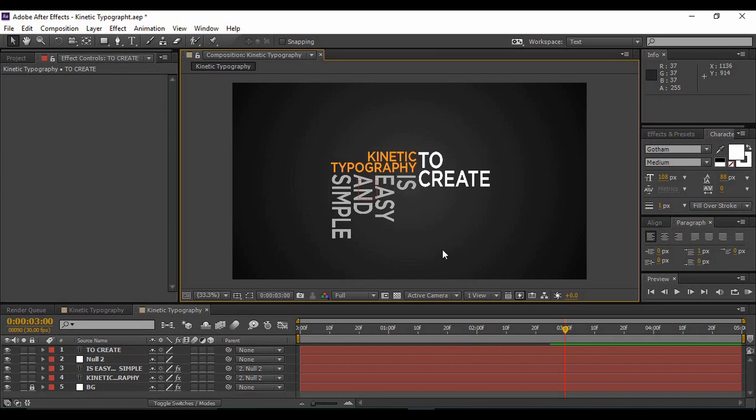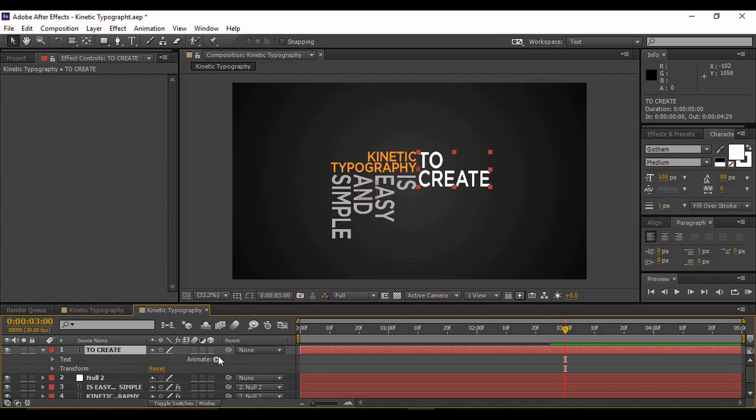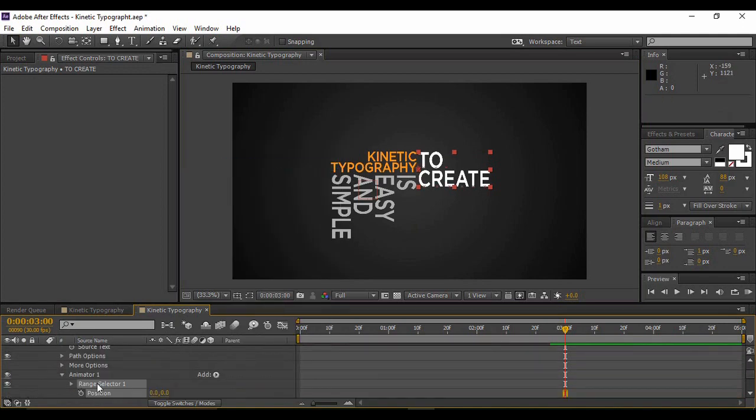This time this "to create" layer is going to come from the above. So we just need to expand it, go to animate. Here you will find an option of position. Move forward to about 15 frames and keyframe the value of position. Move backward 15 frames, and this time we are going to change the value of the y coordinate to around here. So this is "to create", whose animation will be completing at this time.